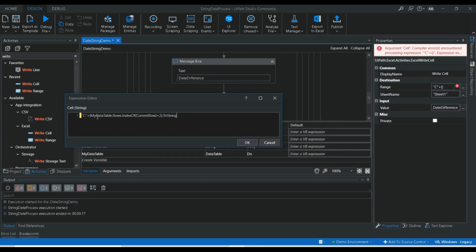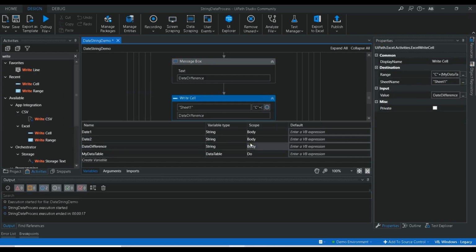So what we have done? We took our data table dot rows dot index of this current row. So in this particular my data table, we are calculating what is the index of this current row. Then we are adding 2 to make the proper indexing. Then we are converting that to string. Okay, so currently that part is done. So let me save it and run the script.